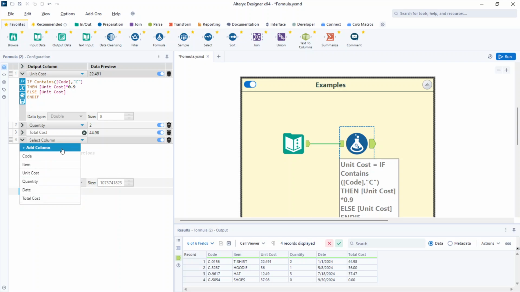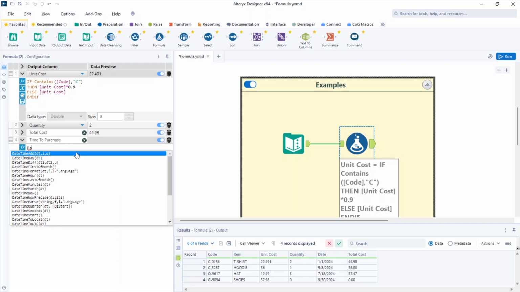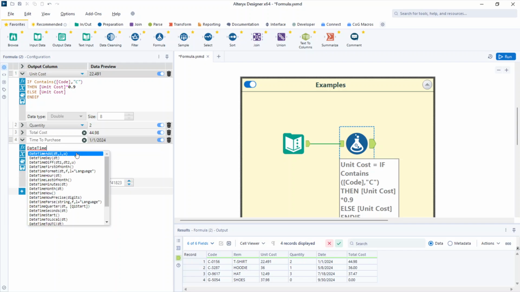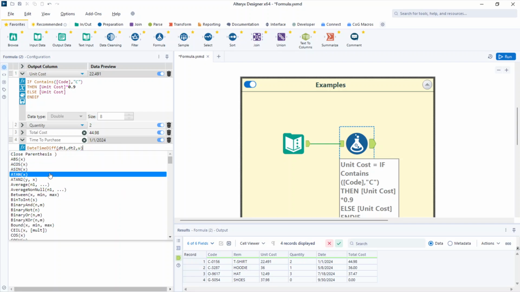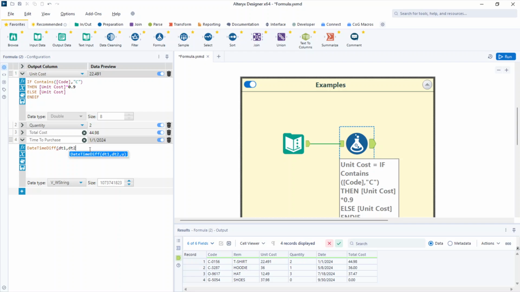So we can do time to purchase. We'll do a new field, and let's just say how many days. So we can do DateTimeDiff. This is one of our date functions. There we go, we can add that in. Similarly, if you hit Control Space, it pulls up a list of all available functions or just recommendations based on your code. So we'll go ahead and clear this out.